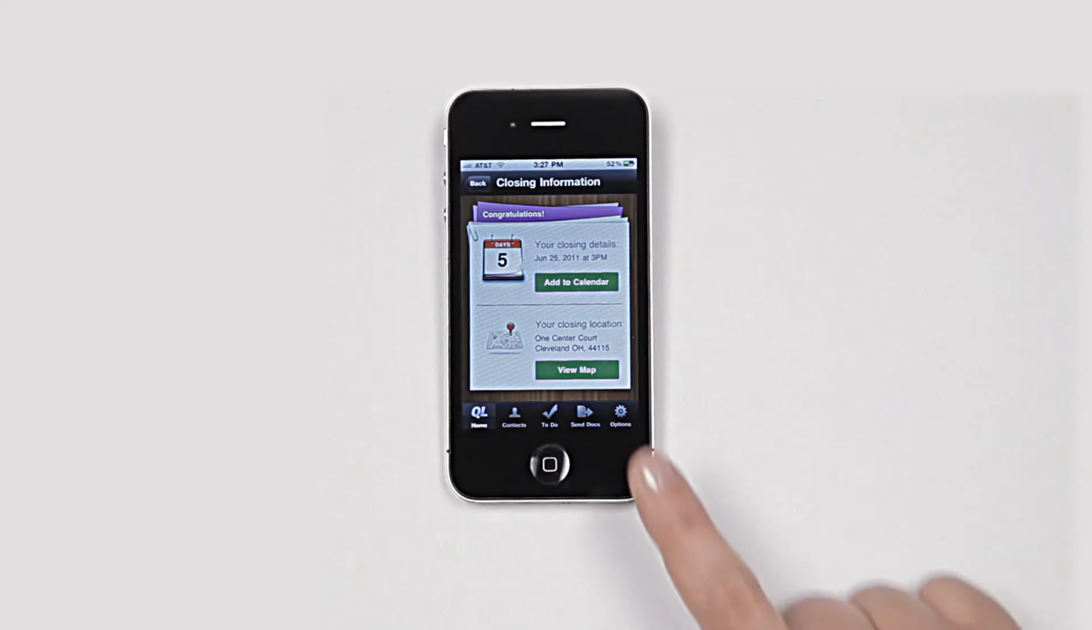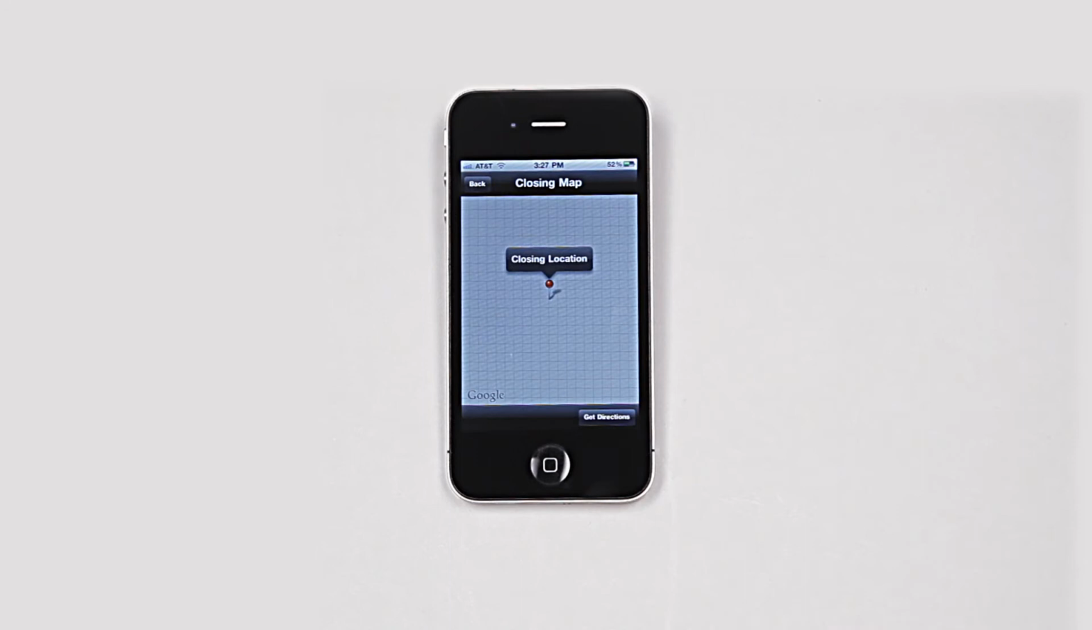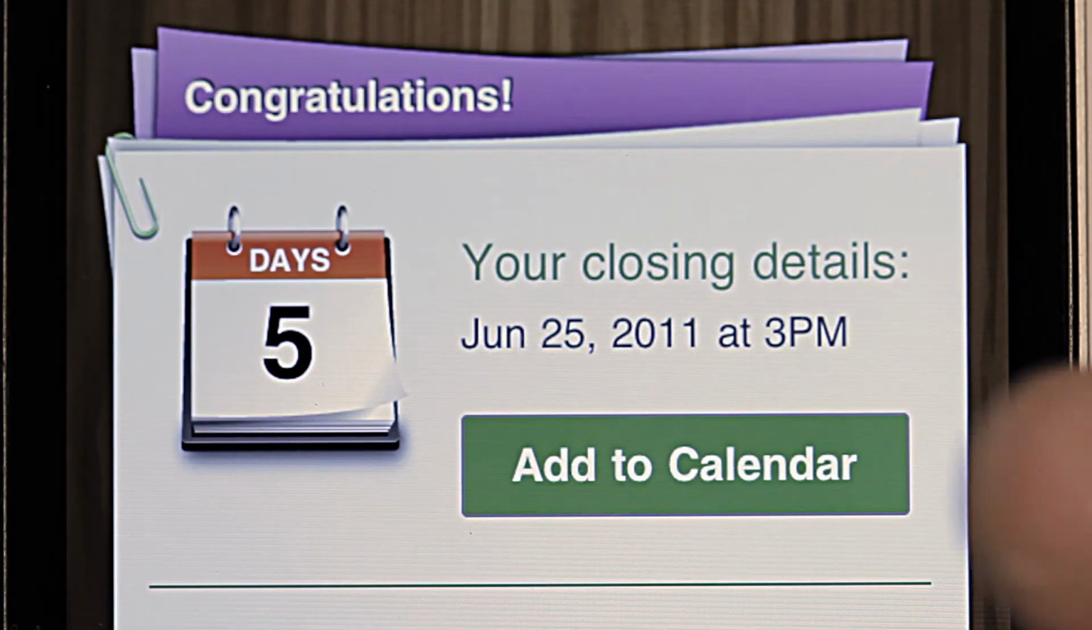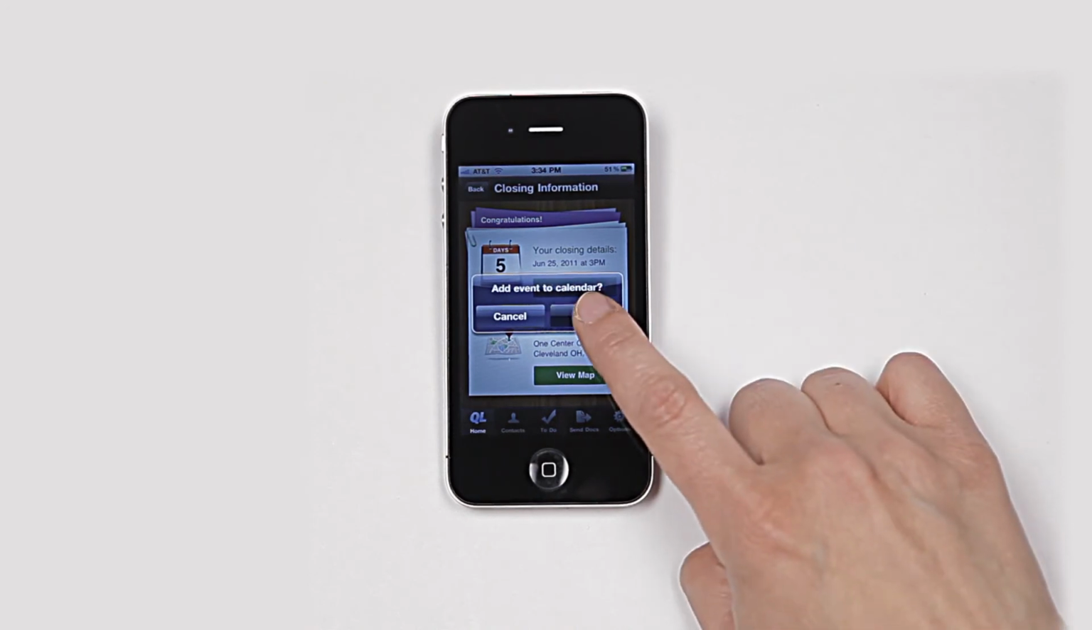Ready to close your loan? You'll know exactly where to go and when you have to be there. You can even sync your closing date to your calendar. Get real-time updates on your mortgage 24/7.